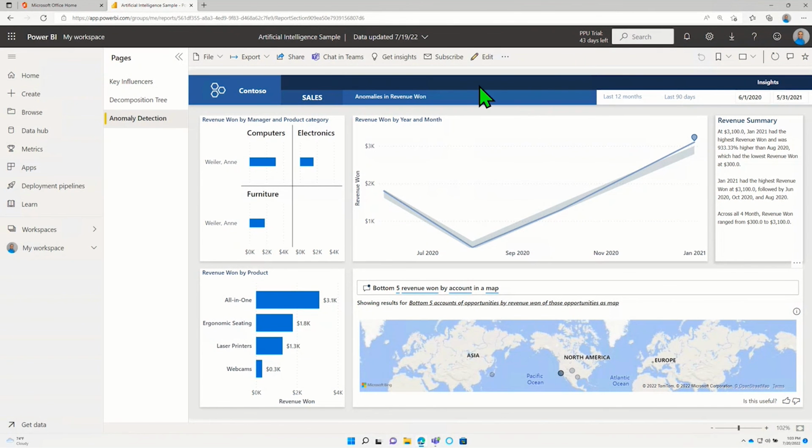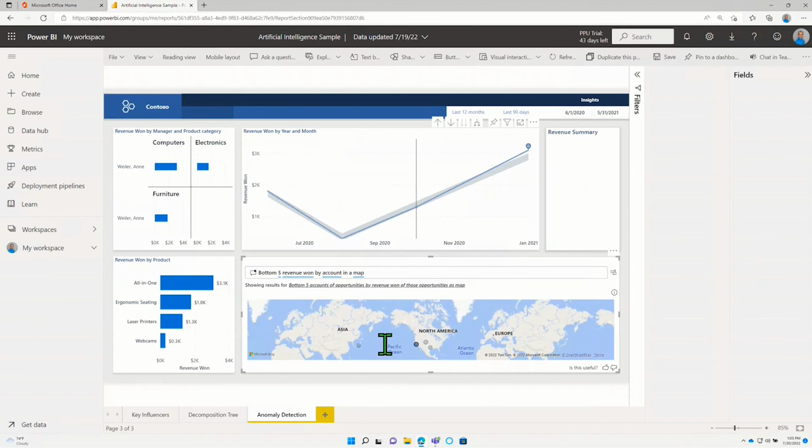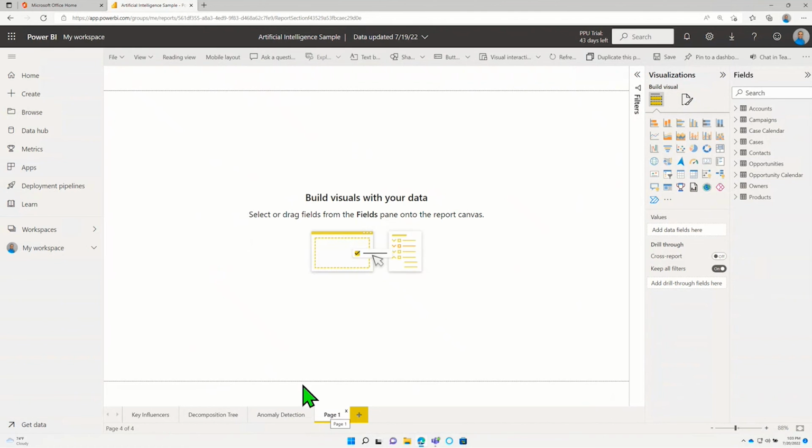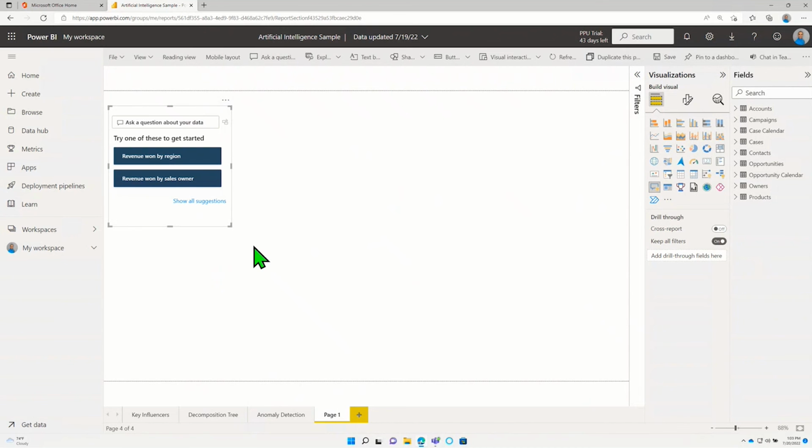So the last thing that I do want to showcase is if we click onto our edit button, we'll see here at the bottom that we have the ability to add in a new page. I want to add in a new page and begin to build out a new visualization. One of the easier things that we can do to add in a visualization, for example, if I do a double click onto this page, it's going to automatically place this question box for me, or that Q&A visual icon.